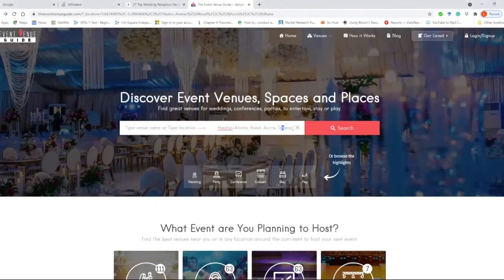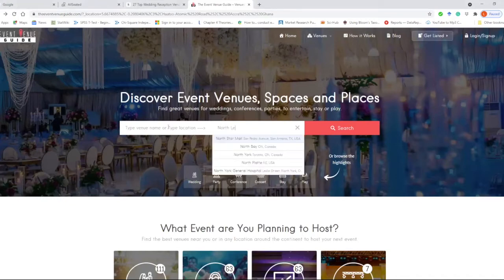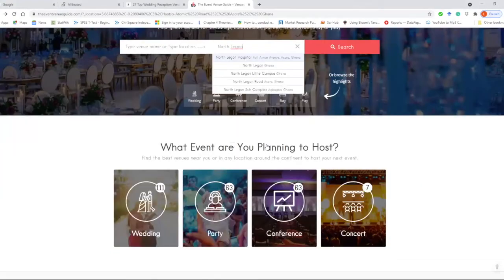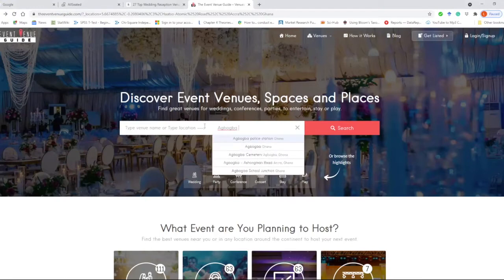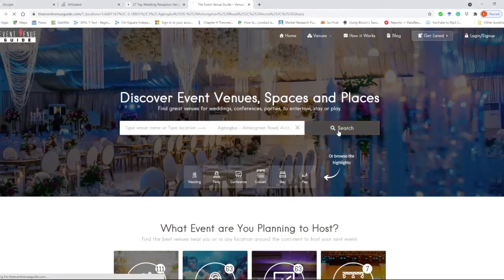So we should do where? Agboba Junction. That'll be North Legon Agboba. So let's Legon. There's North Legon Hospital, North Legon Little Campus, North Legon Road, North Legon School Complex. Okay, let's do Agboba. So Agboba, there's Agboba Police Station, Agboba Cemetery, Agboba Ashoman Road. Yeah, that's the Agboba Road, isn't it? Yeah. Let's do Agboba Ashoman Road and see.